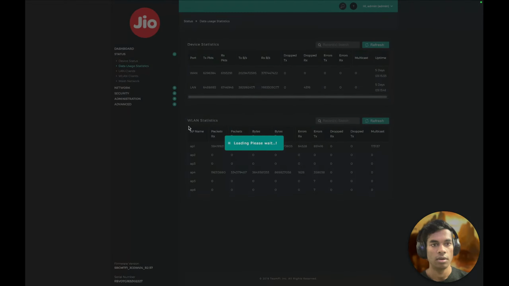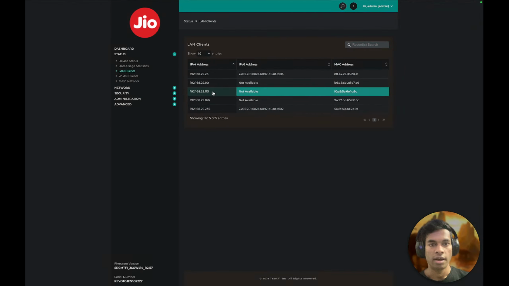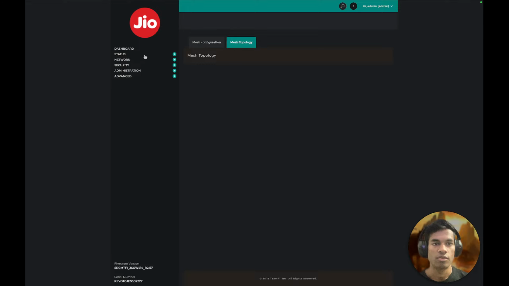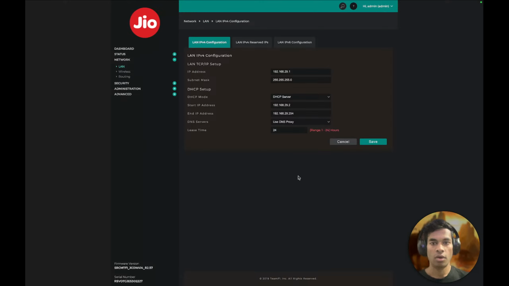Okay, that is cool. LAN clients. These are the clients that are connected, and MAC addresses and stuff. WAN clients, mesh network, mesh to network, LAN, local area network. This is the configuration. What will the DHCP response consist of? IP address, TCP/IP setup. This is the IP address. I can change it. I can change the default gateway. I can change the subnet mask from right here. I can change the DHCP mode.